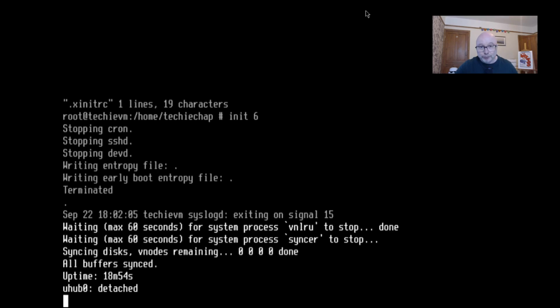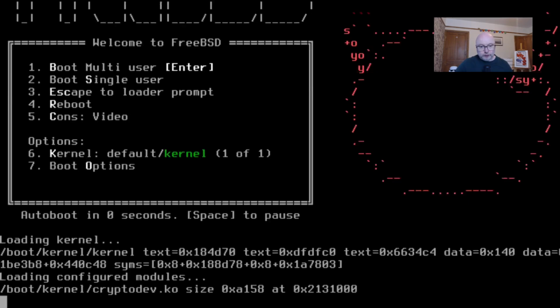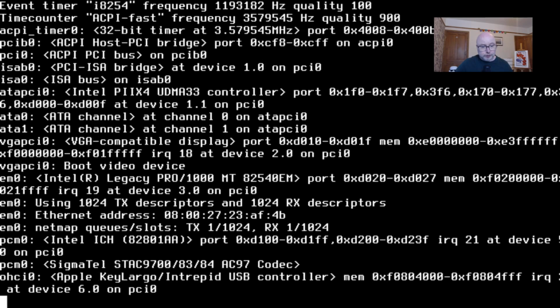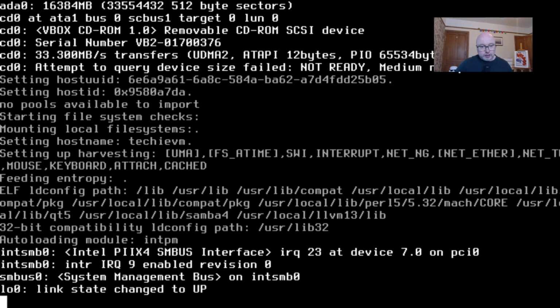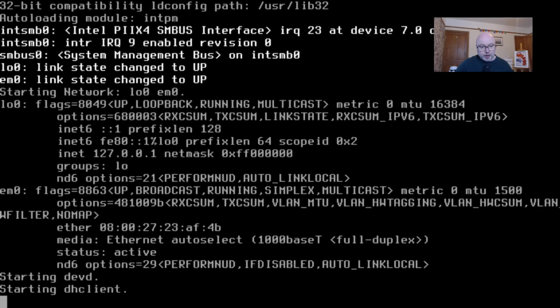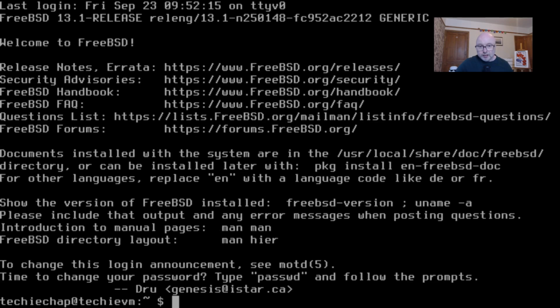Right, so let's use the classic Unix command to reboot the system, and that's init 6. And we're going to now reboot, and let's see if this XFCE desktop is now working. So FreeBSD is booting up. That all looks good. It shouldn't take very long for it to actually get to the login prompt here. It's just going to grab its IP address, and there we are. So I'm just going to log in now as myself, Techiechap, pop in my password, and we'll just clear that screen. That's just the message of the day, but as you can see, I'm running FreeBSD 13.1 there.